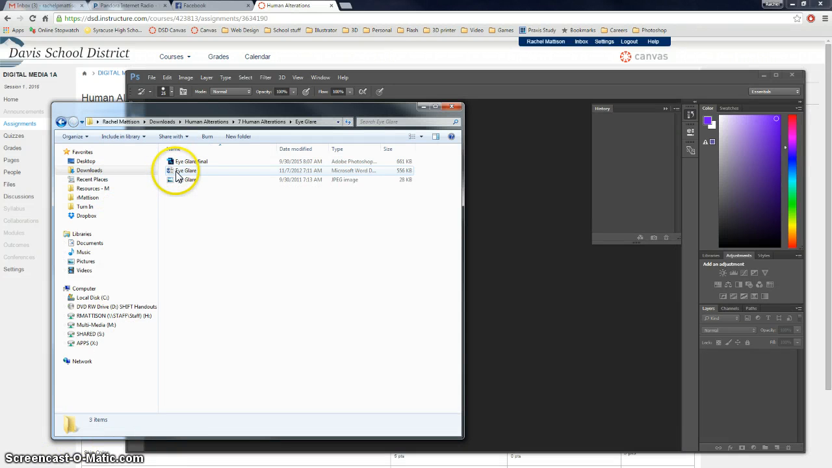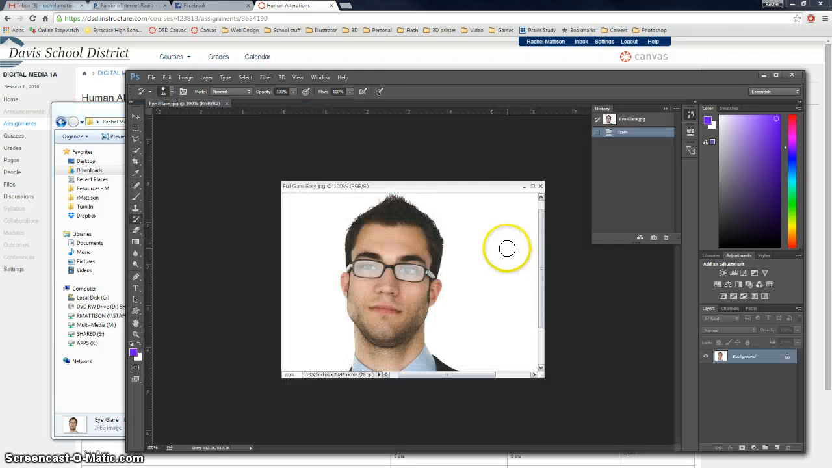So next one we're going to do is eye glare. So I'm going to go ahead and click and drag that in. And we're going to get rid of the glasses glare. Keep in mind, getting rid of glasses glare is actually really difficult. So this is just a shortcut way that doesn't work perfectly, but it will sometimes do the job.